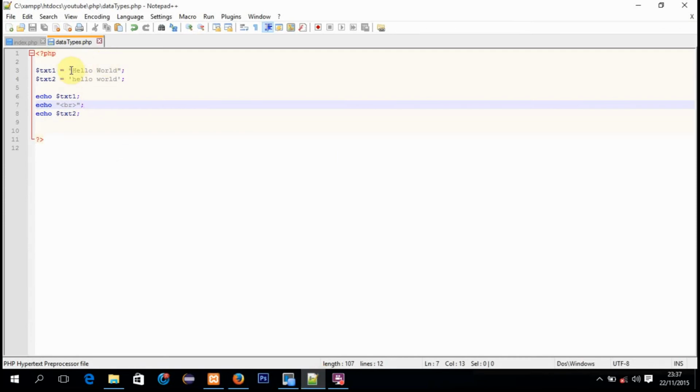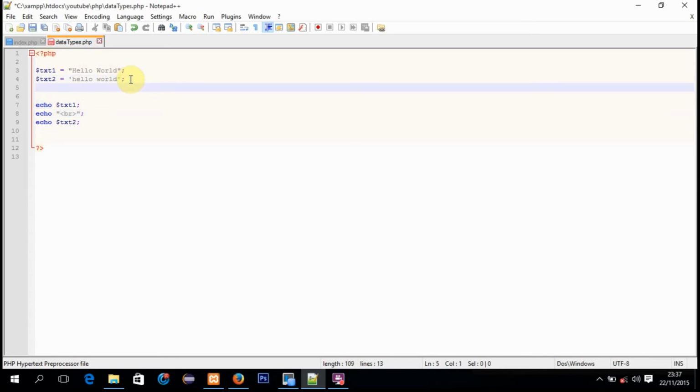Right now it displayed the string hello world, string hello world. As you can see, we have a double quote and a single quote here. Now let's say text 3 is equal to, put it inside the bracket, hello world.